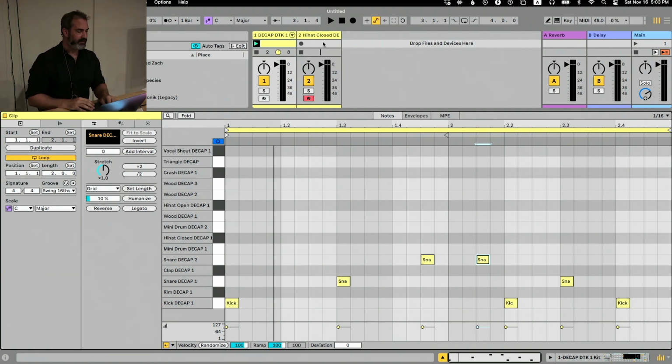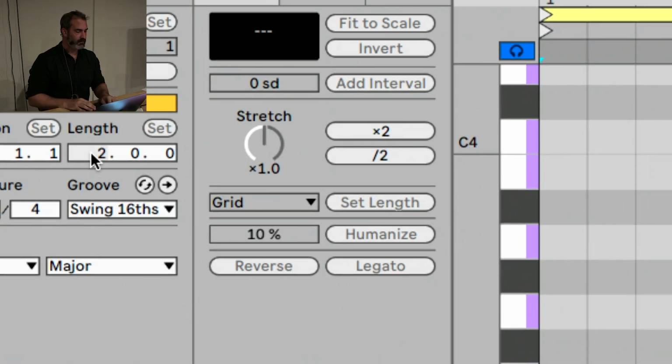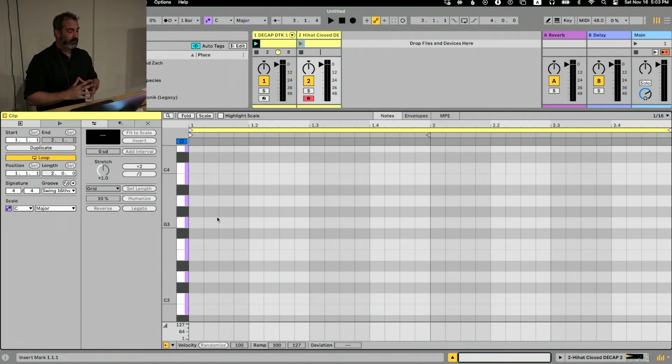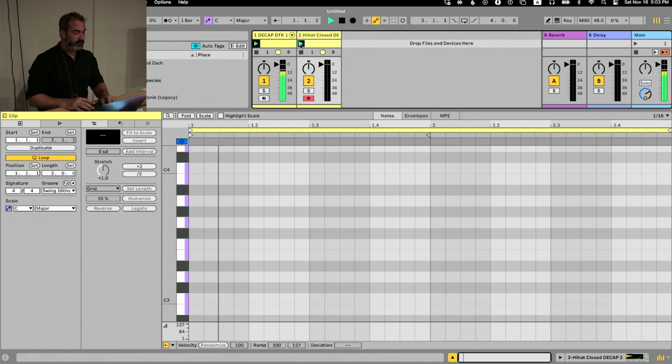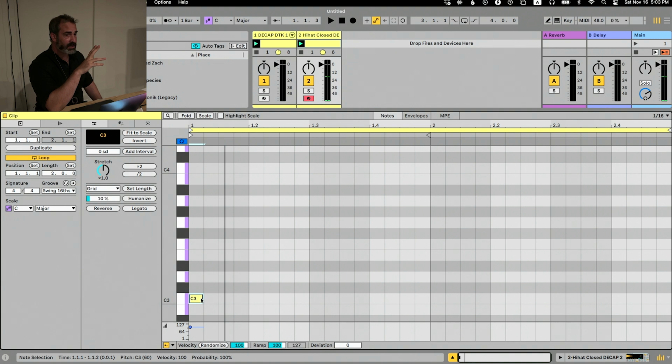Okay, I'm going to create a clip for the hats. Let's also make it 2 bars. Okay, and now let's launch it. And let's create our first note. That's it. That's the only thing we can touch the mouse. Okay, first note, launch the clip. That's it.